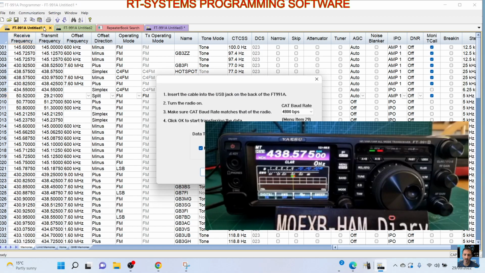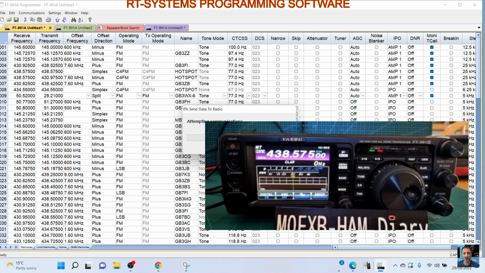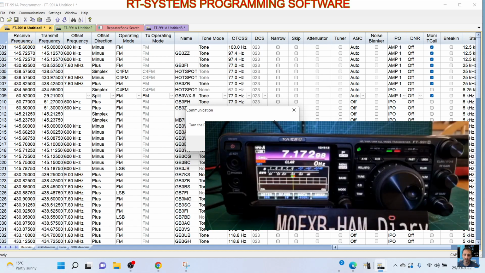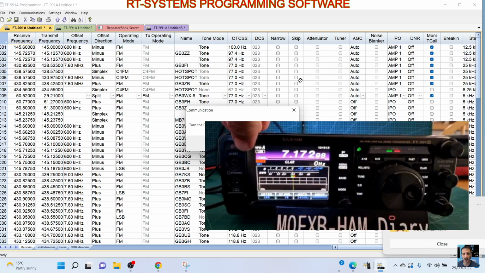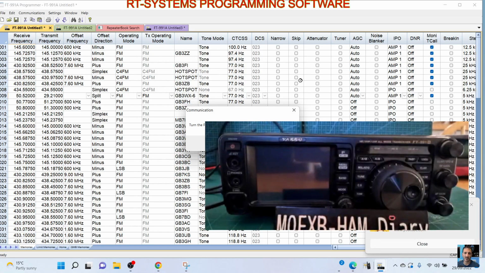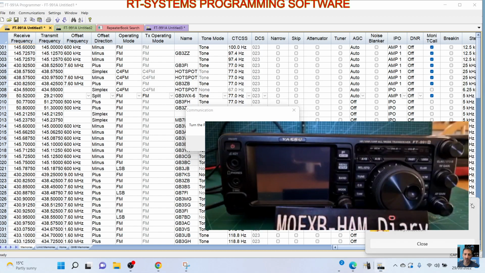So go Send Data to Radio, and click OK. It says here about menus. Now, you don't have to send menus every time. Menus are the radio settings at the top. So we can untick that for now. So click OK. And then we'll give it a minute to transfer. It takes a couple of minutes. So then at the end, it says turn off the FT991 and turn it back on. So we'll turn it off. And then we'll turn it back on. Let's see if we can see these memory channels.